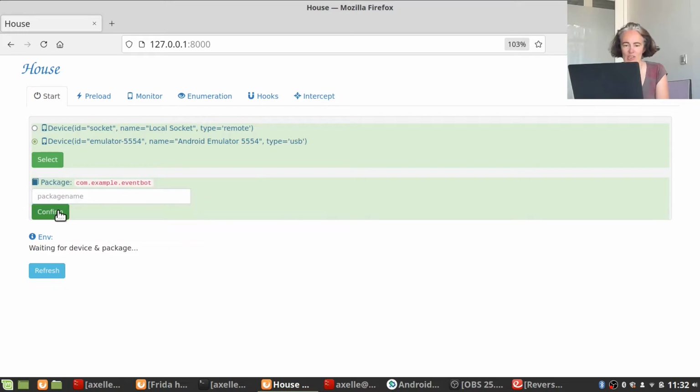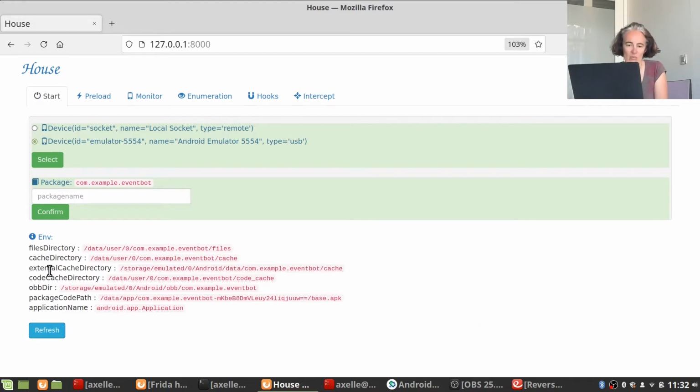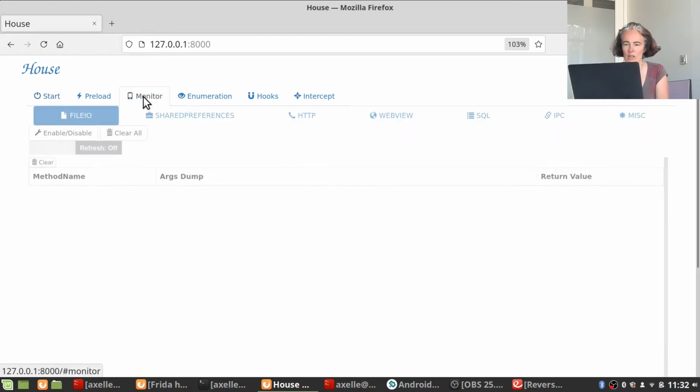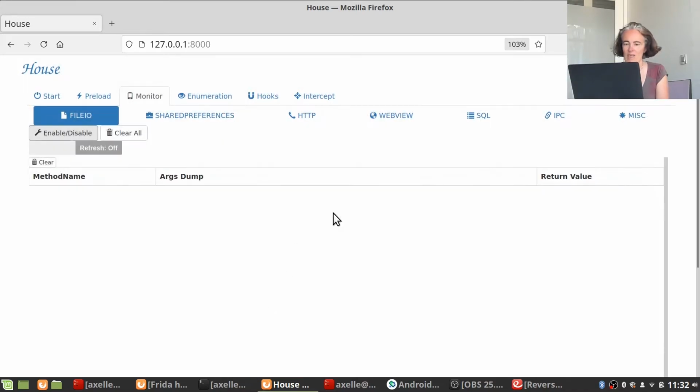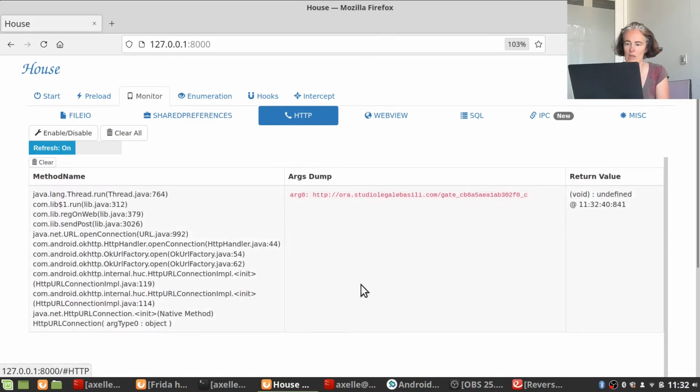So here, confirm. It says that. I think you can just hit the button refresh, and if it shows you that, you are good, and then you can go in monitor section. Make sure to enable, I most of the time enable everything, okay? Save and run, and refresh on, and then wait a little bit for things to pile on in those tabs, and especially in the HTTP tab.